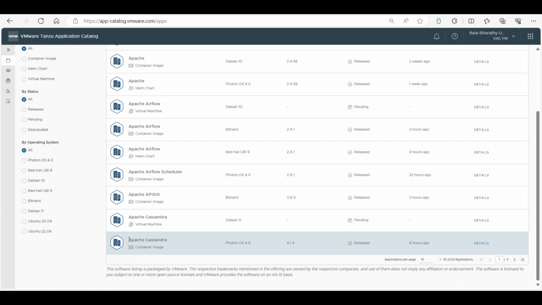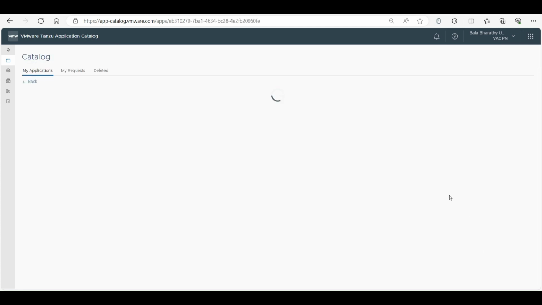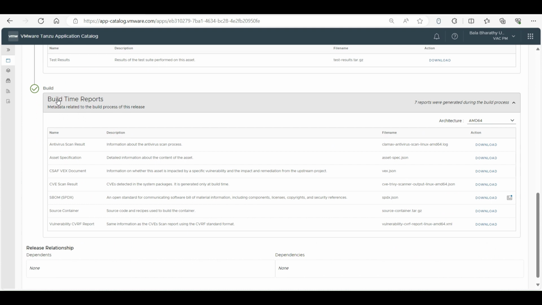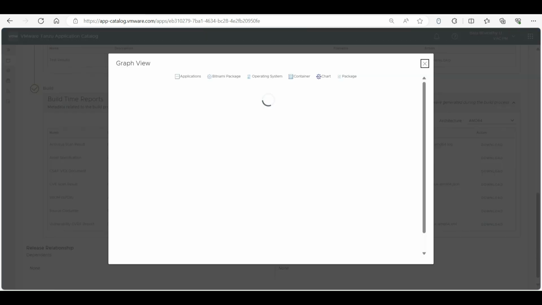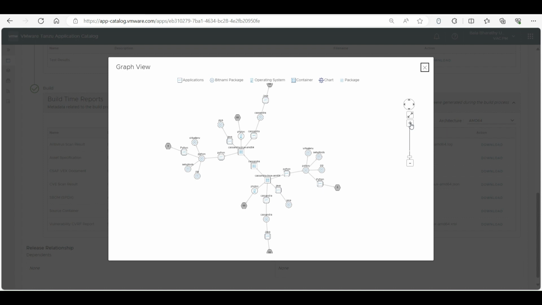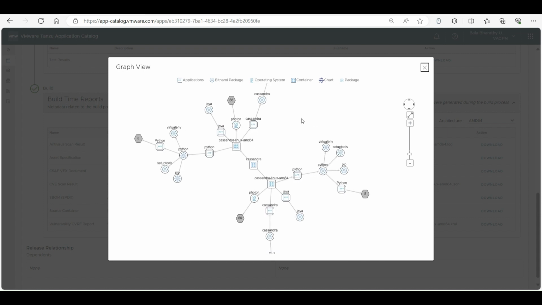For the purposes of this demo, let's consider the container image, Apache Cassandra with Photon OS 4.0 as the base operating system. Scroll down to the Build Time Reports section. You will find the line item SBoM SPDX. You can download the SPDX standard SBoM as a JSON file by clicking this download button. And you can use our SBoM visualizer to get a graphical representation of the SBoM by clicking on this graph icon. First, let's look at the graph view.